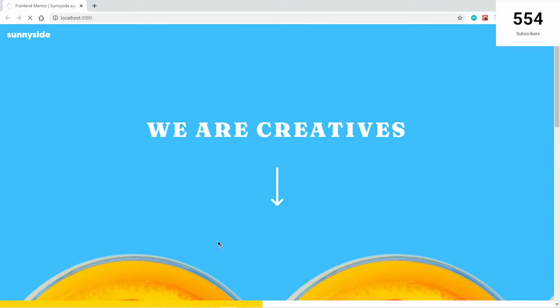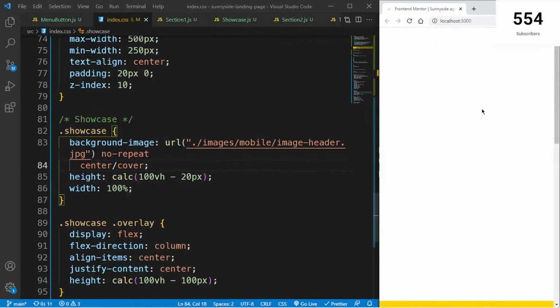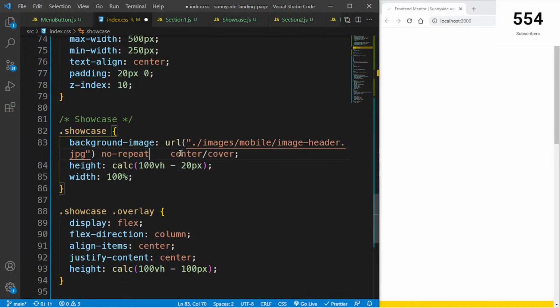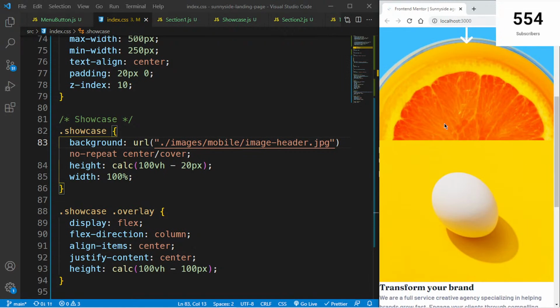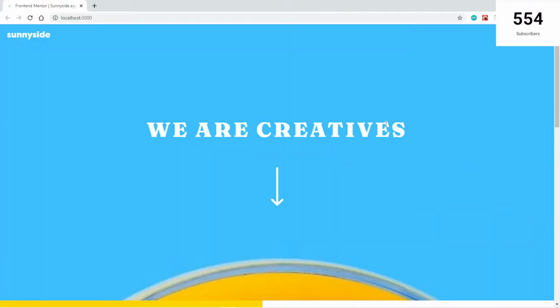So let this reload, and the image should now be centered properly. I hope. Oops. Come on, man. This should be background, right? Why are you doing this to me? There you go. Oh my goodness. That was becoming frustrating.